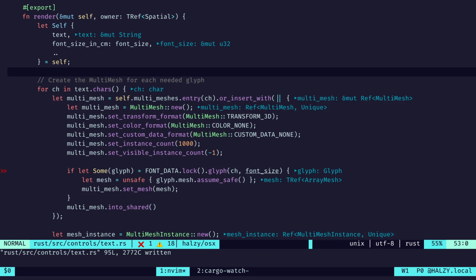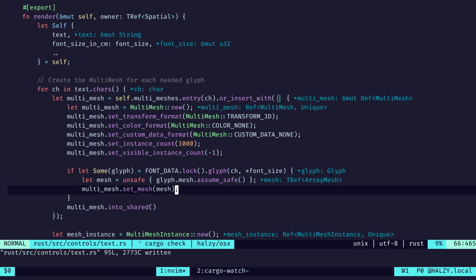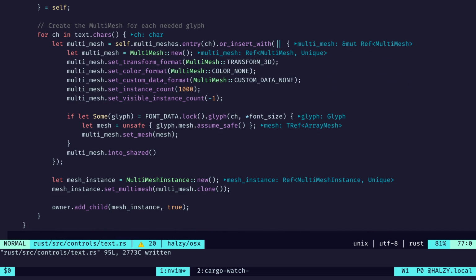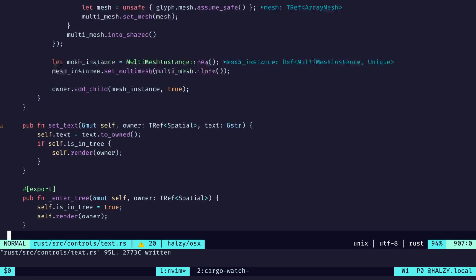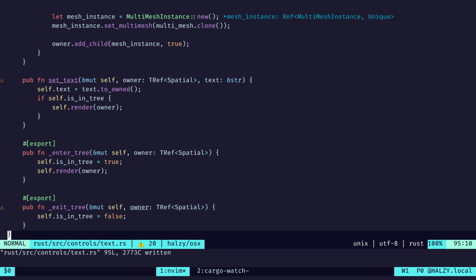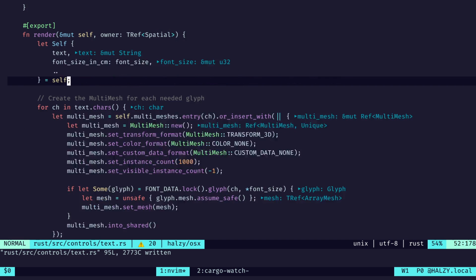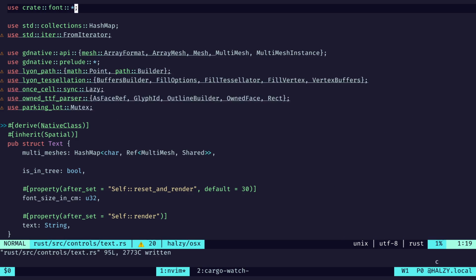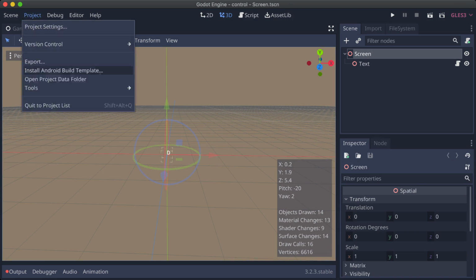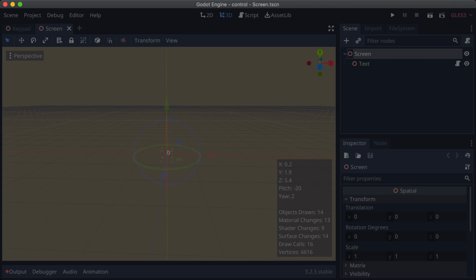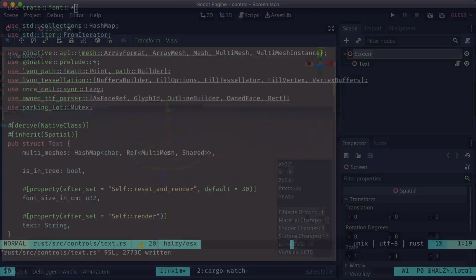All right. Now that's there. We should start laying out the text. Let's give this a check, make sure that this is working. We quit back to project list here. Quit Godot altogether.